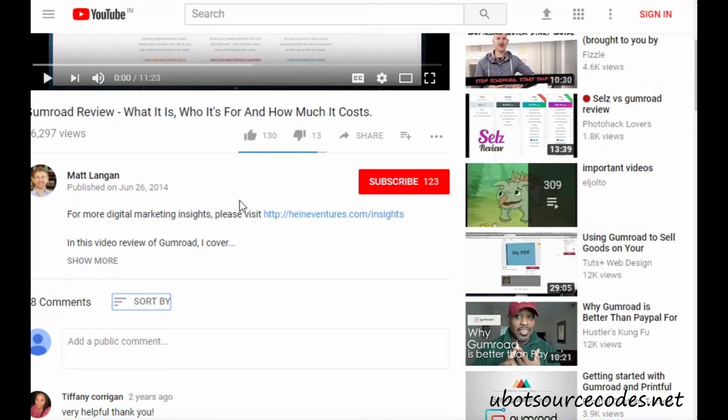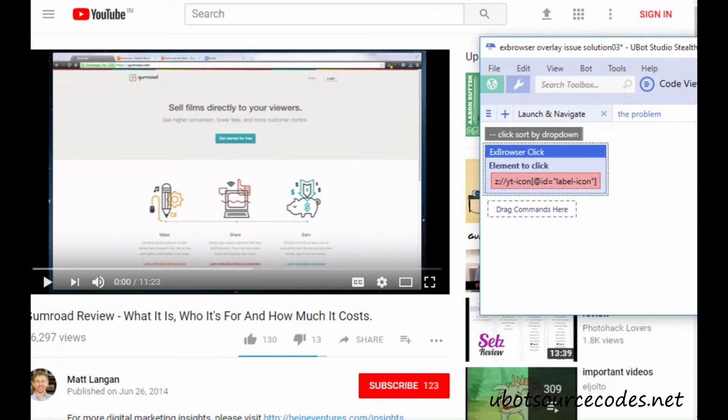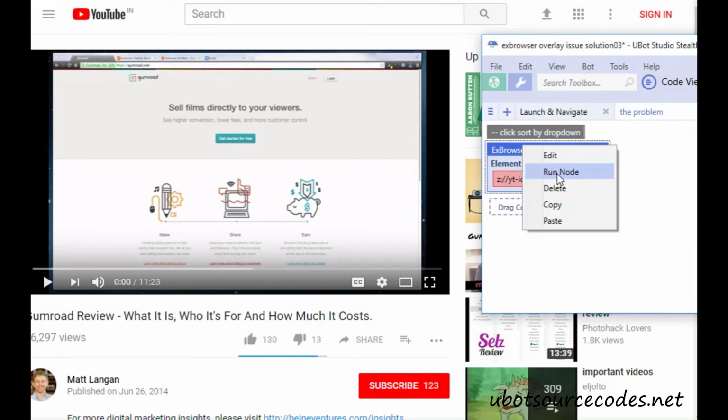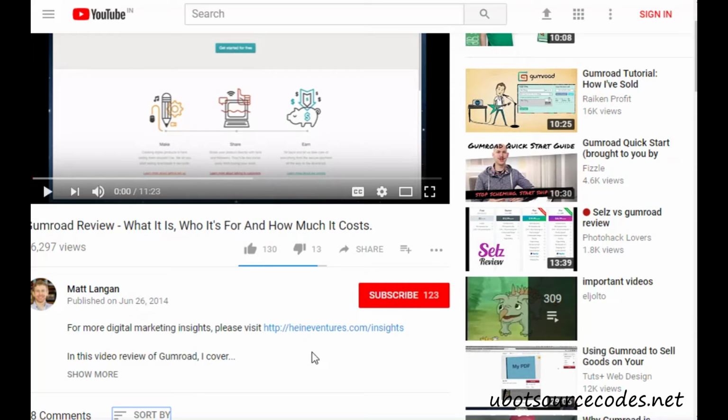Now let us see the first case, where I'm positioned on the top of the screen and the element is below it. Now if I were to send an exbrowser click, you will see that exbrowser brought the element to the very bottom edge of the browser window, and then it clicked on the element. So that's why we have this menu showing up.